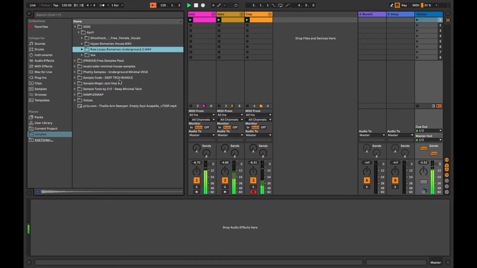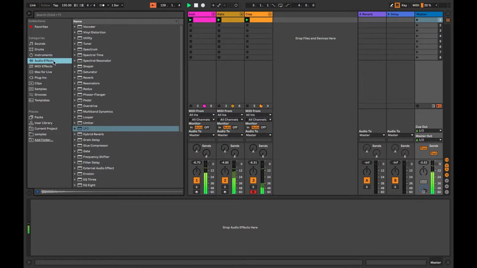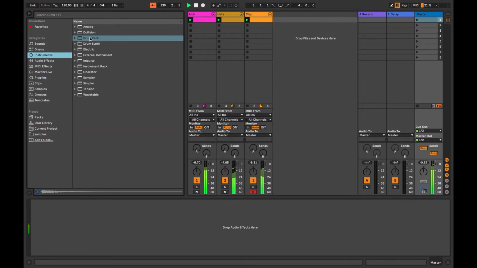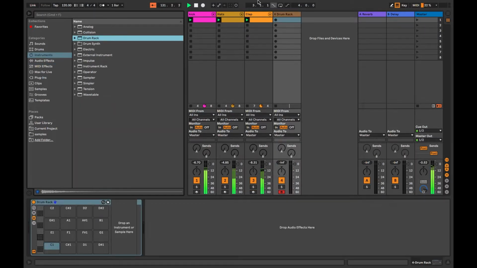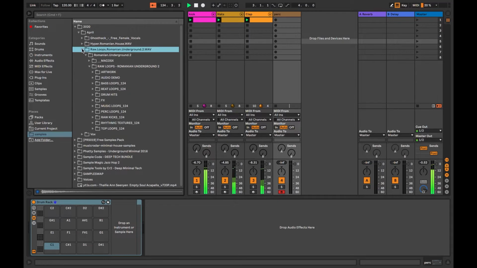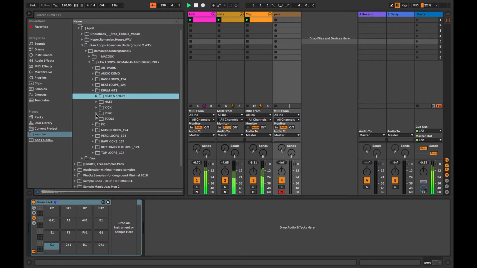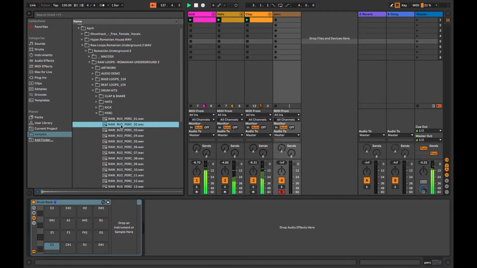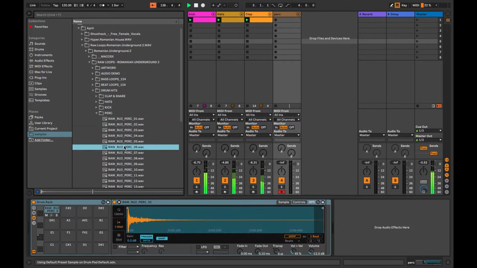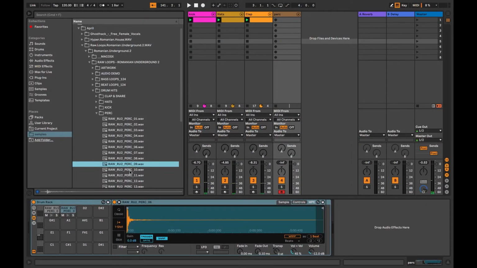All right, next thing we're going to go to is let's do some percussions. So back to instruments, drum rack. Let's call these perks. You can also stop by pressing spacebar if you want to hear everything that you're listening to in terms of your sample.